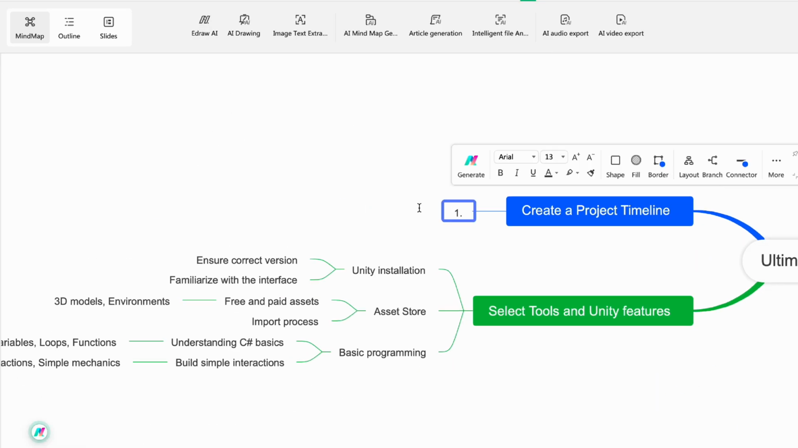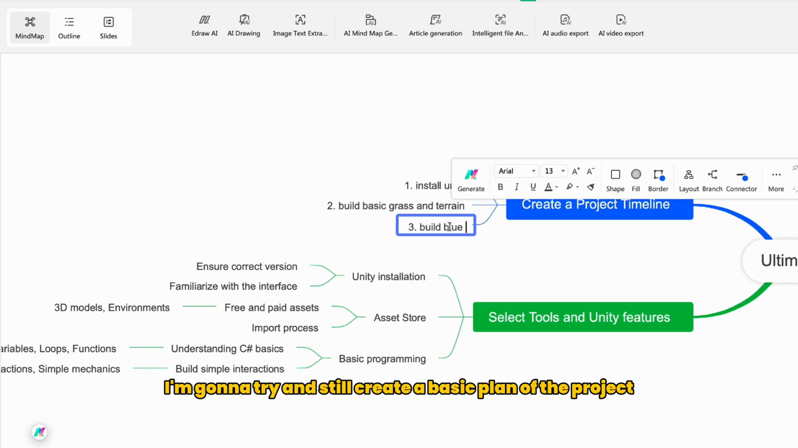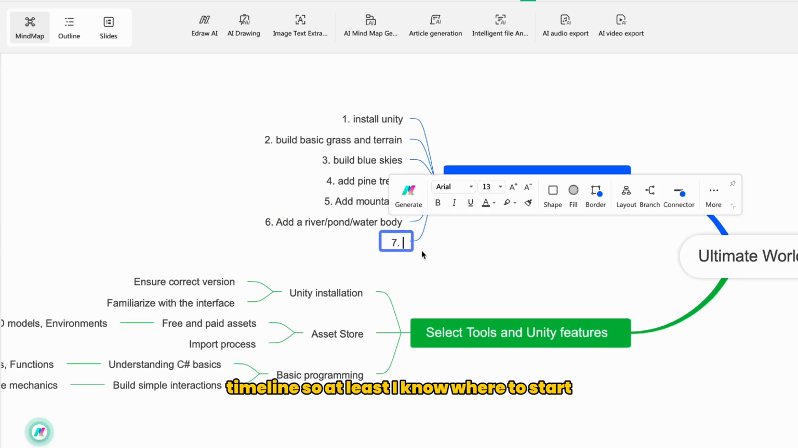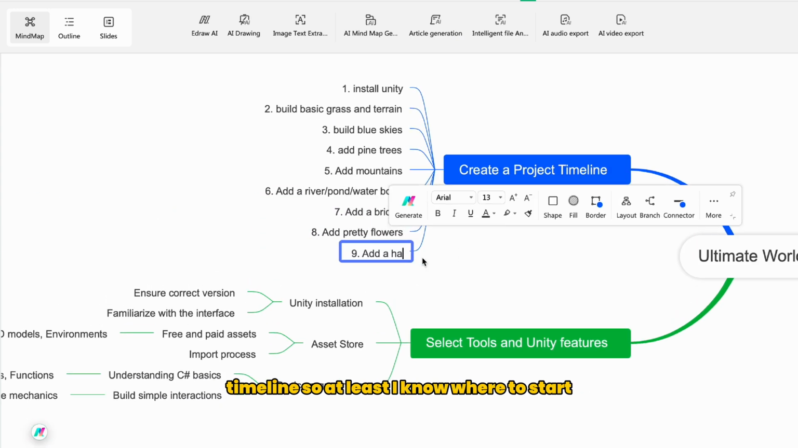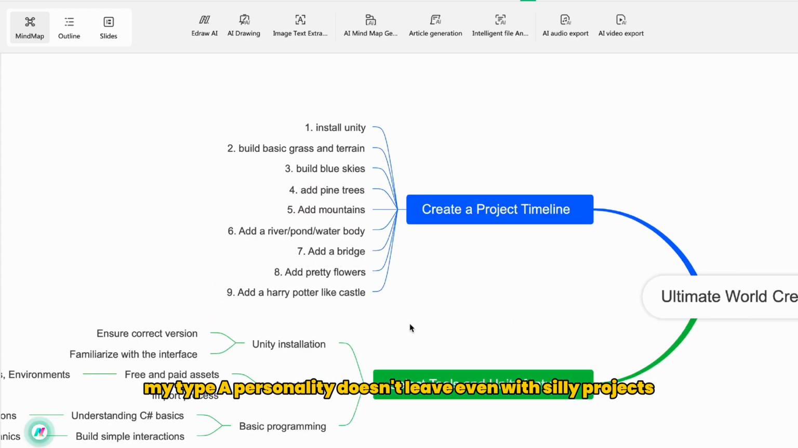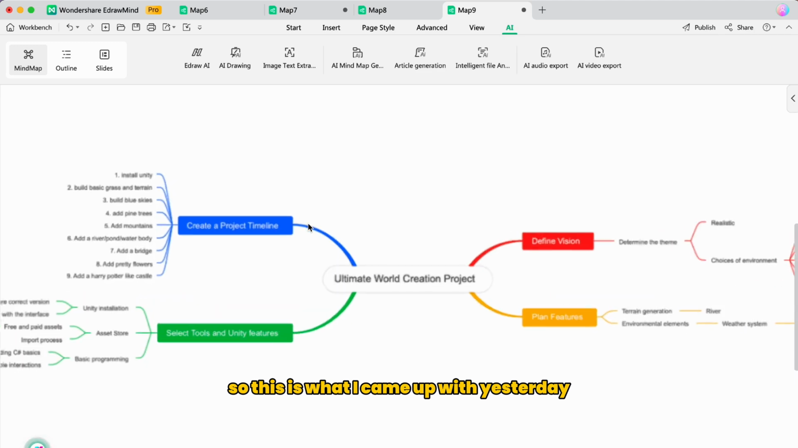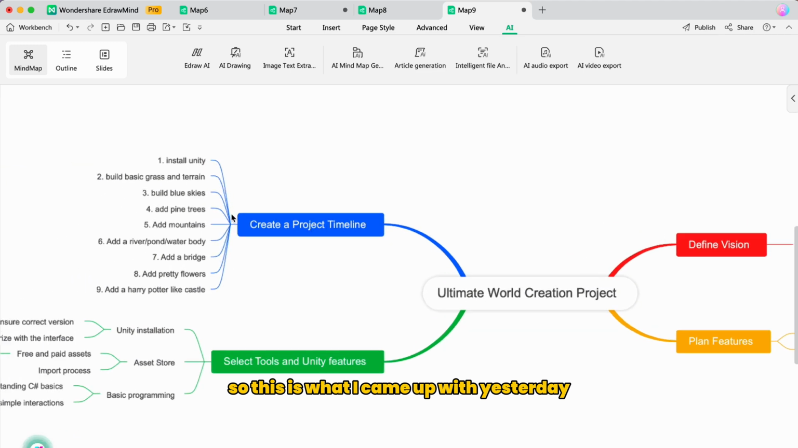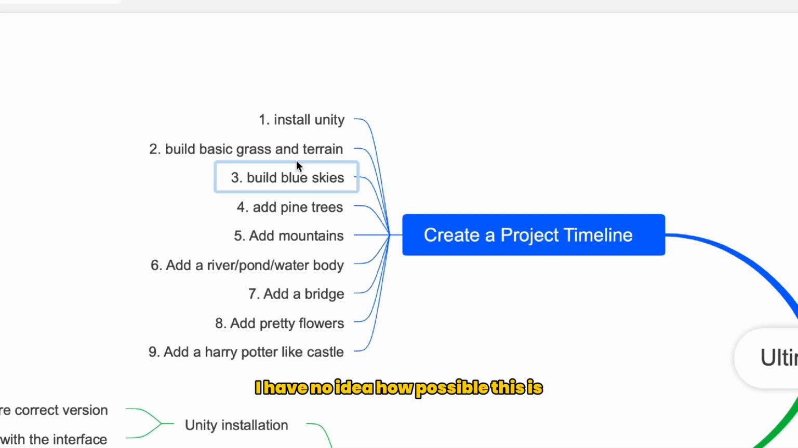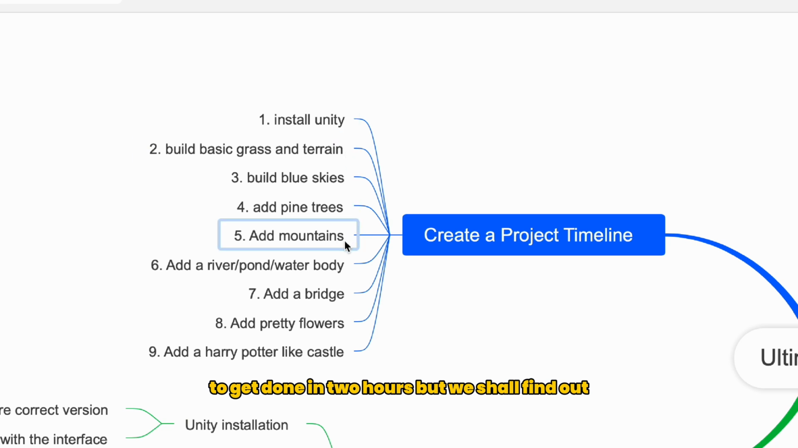Although this is a silly project, I'm gonna try and still create a basic plan of the project timeline, so at least I know where to start. My type A personality doesn't leave with silly projects either. So this is what I came up with yesterday. I have no idea how feasible this is to get done in 2 hours, but we shall find out.